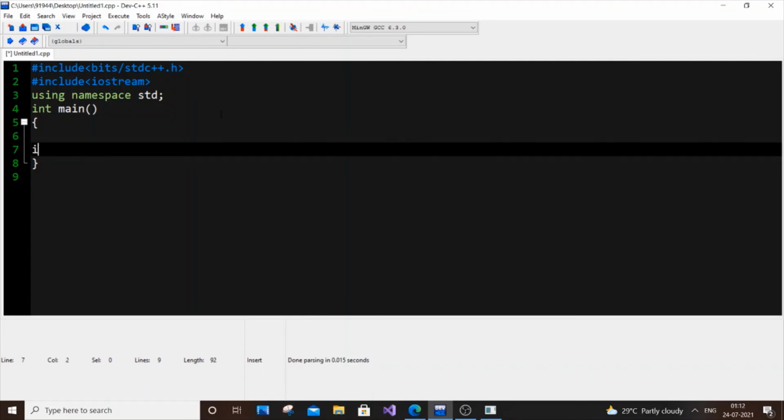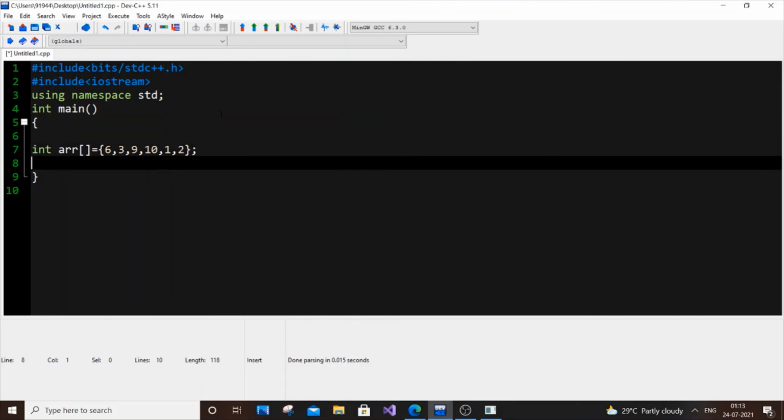So first let me declare an array, int ARR. Let me put some random values in it: 6, 3, 9, 10 and 1. I have 2 also. The first thing we need to do is get the length of our array. In C++ we don't have any inbuilt function to get the length of the array, so we need to find it manually.